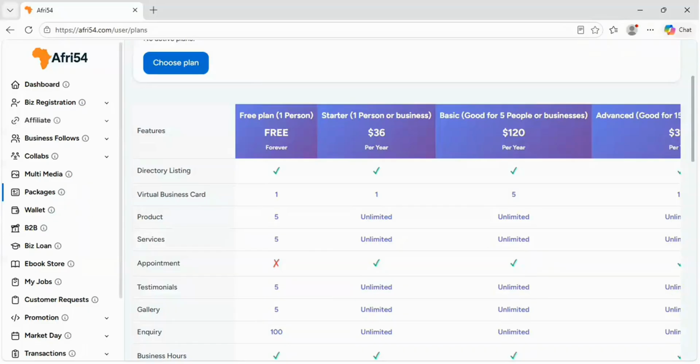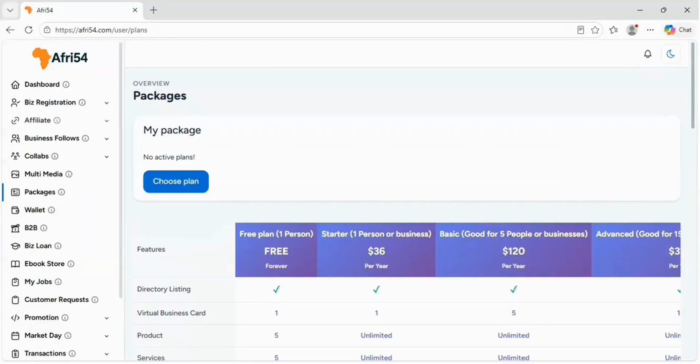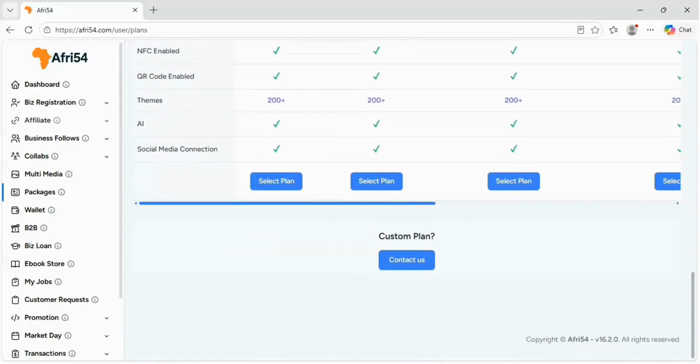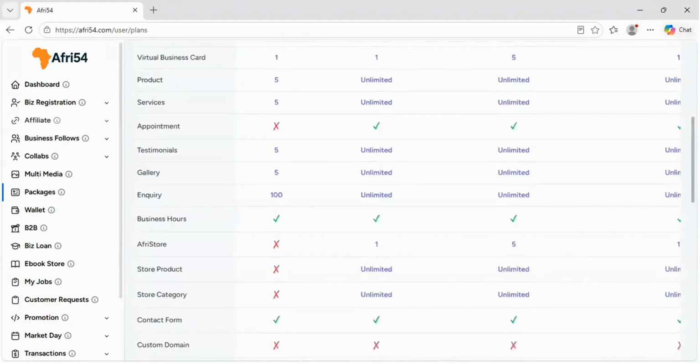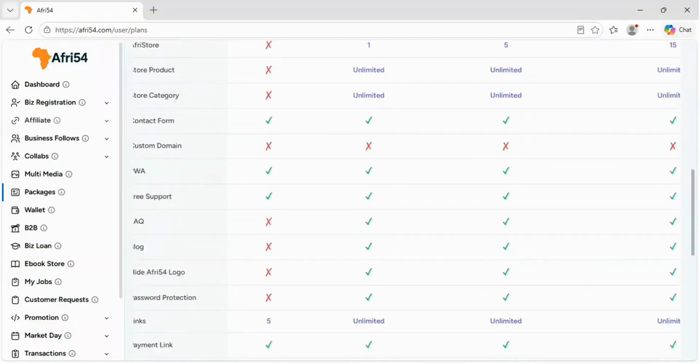Immediately, because you just signed up, you don't have any plan yet. You have not picked whether a free plan or a paid plan. So the first thing you need to do immediately you sign up is to pick a free plan, so that the system can identify you with a particular plan and know the kind of features to show you. So let us proceed and pick a free plan now.